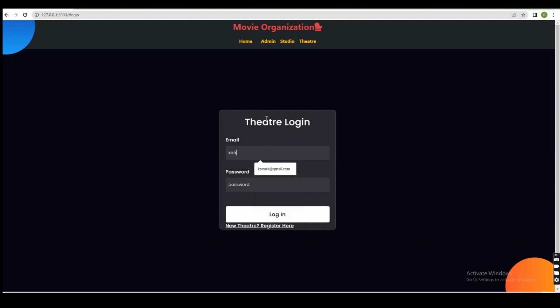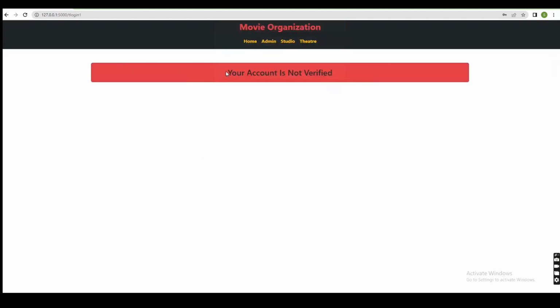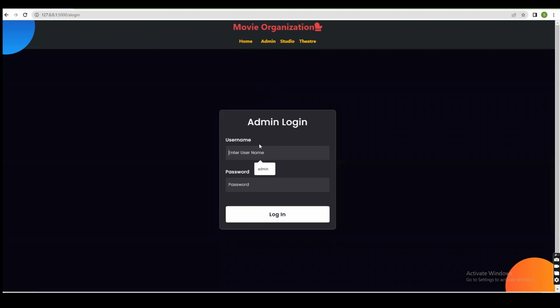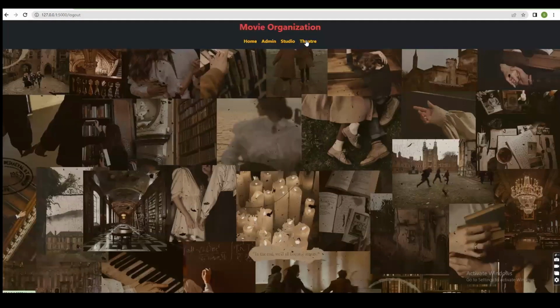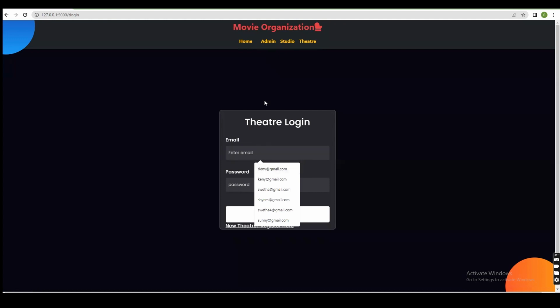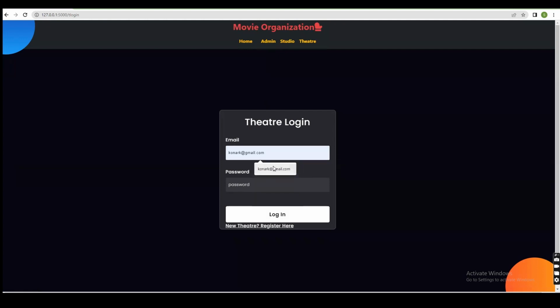So I'm logging into the website without any verification. So what will happen, we'll see. So here, like this, that is login will be displayed. So your account is not verified. So we'll get into the admin now and get verified by admin. So admin can check the details of the theaters and make them active. So after activating the admin, the theaters will log in into the website with the registered email address and password.